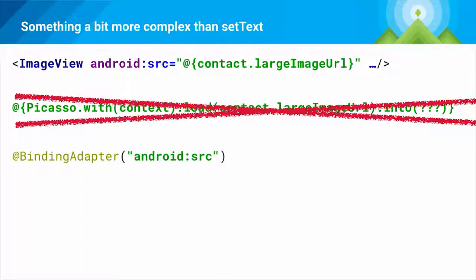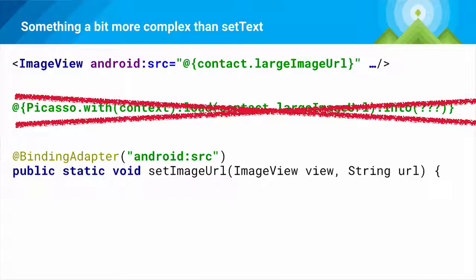Instead, what we're going to do is create a binding adapter. And we're going to use the Android source. We're going to override what the default behavior is with our binding adapter. And instead of doing the normal stuff, we're going to try to do something special. So what we're going to do is set this binding adapter.